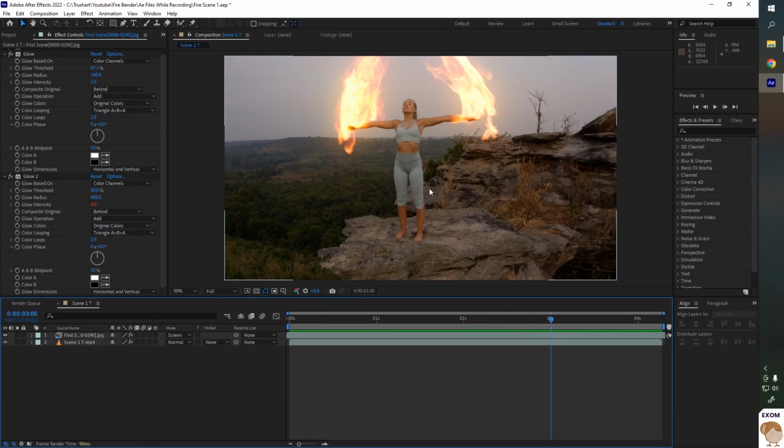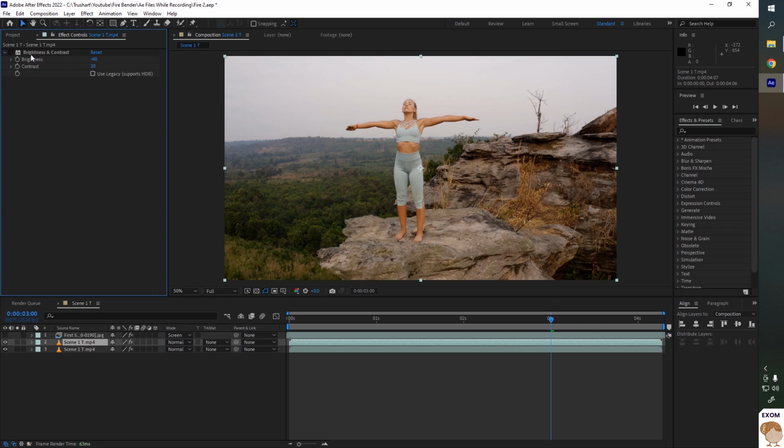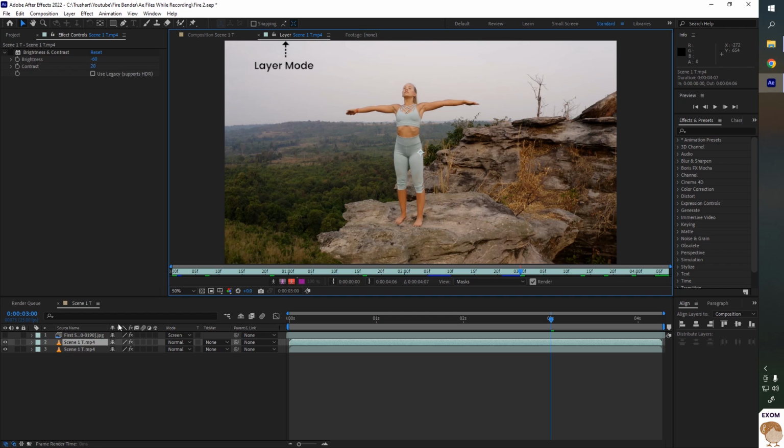Now let's add lights on the body, targeting areas that are closer to the fire. To do that, first we need to separate her from the background. Hit Ctrl+D to duplicate the layer. I'll disable the brightness effect for now. Double click on the layer to go into layer mode.